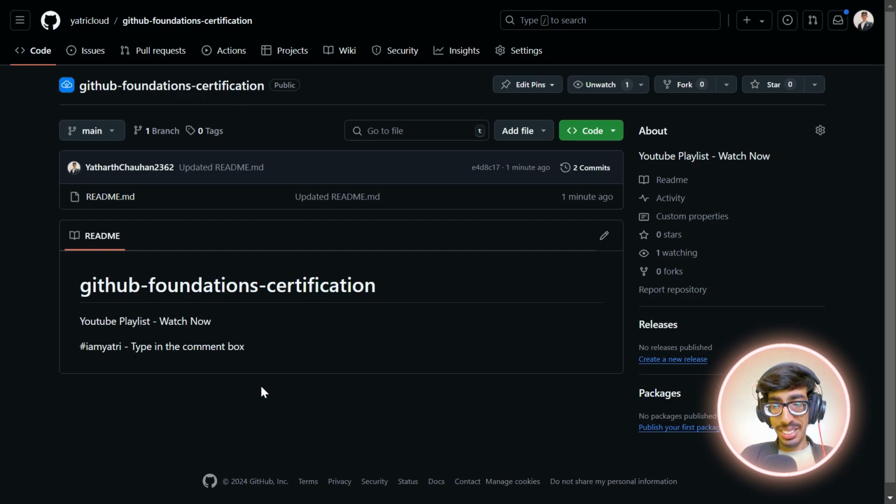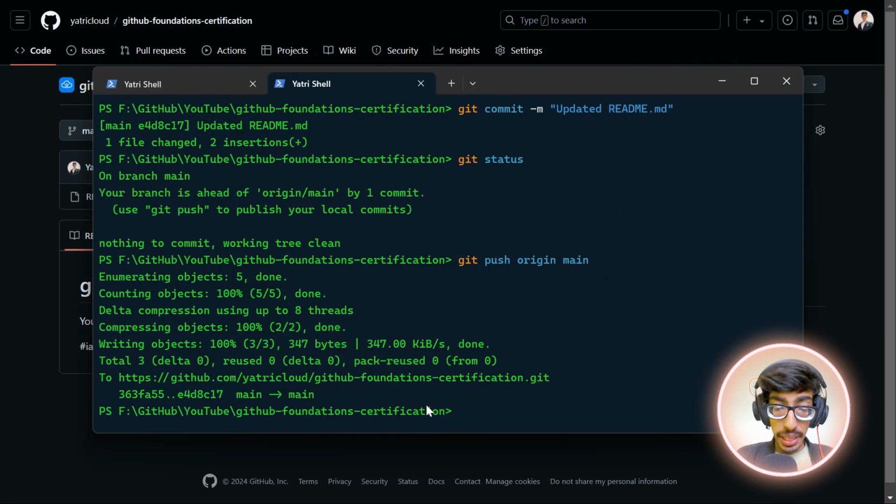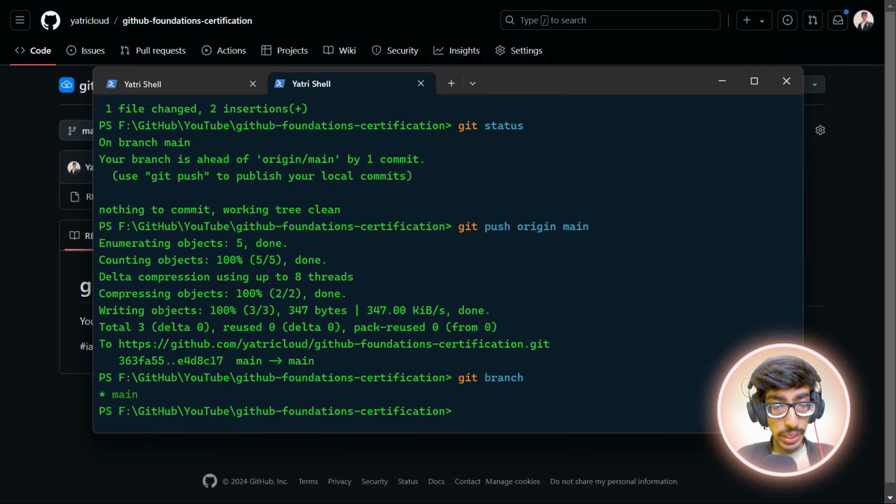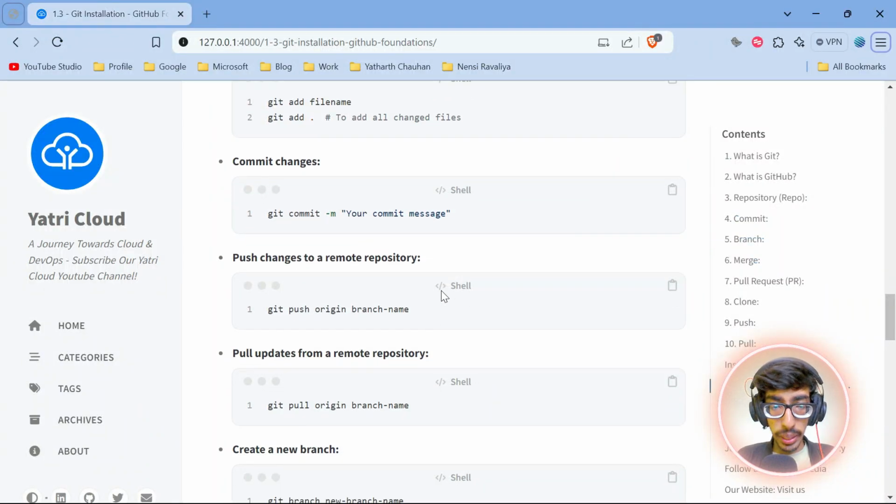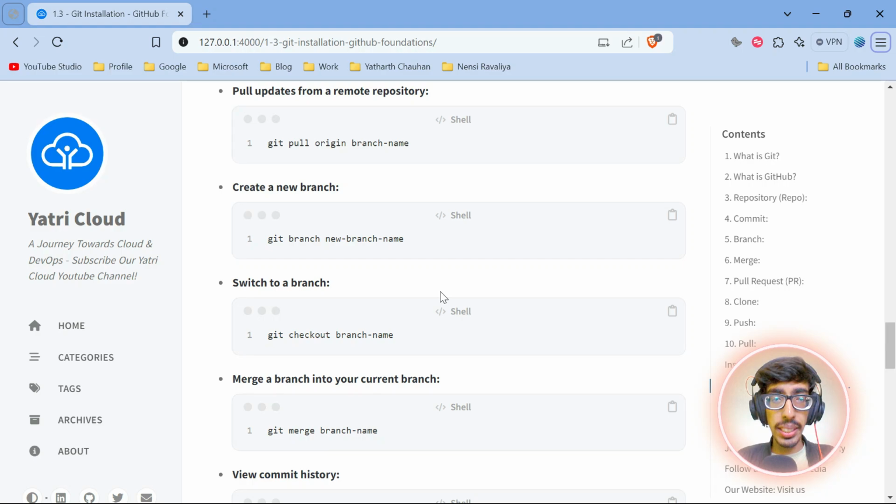So back to our code again, and now how are we going to check which branch we currently have? Just type git branch. You can see main. This is your local main. Whatever you change in the code via the push command is reflected only in the main branch. Then go to the documentation, and you can see we are now going to pull the code from GitHub to your local machine.